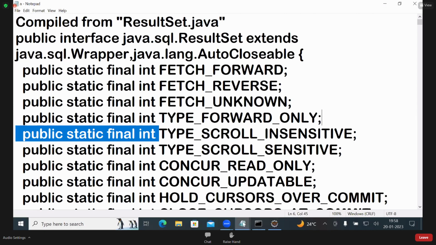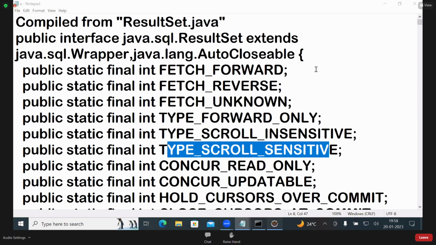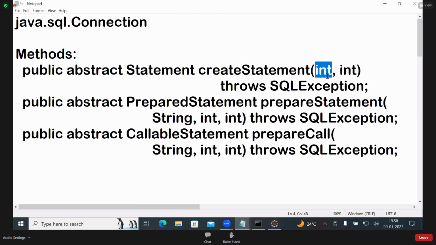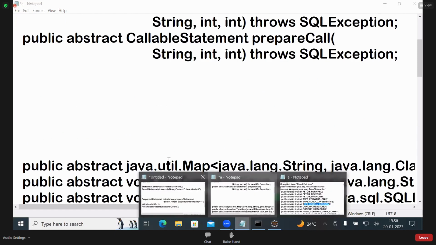So in the program, what you have to do is, here we have to pass ResultSet.TYPE_SCROLL_SENSITIVE or ResultSet.TYPE_SCROLL_INSENSITIVE. Like that, you have to pass, because those are static. But the concurrency type I didn't explain. What is concurrency type? We'll see now. Noted.